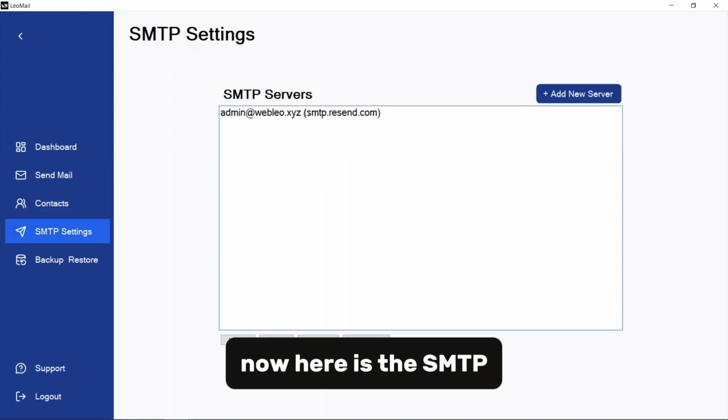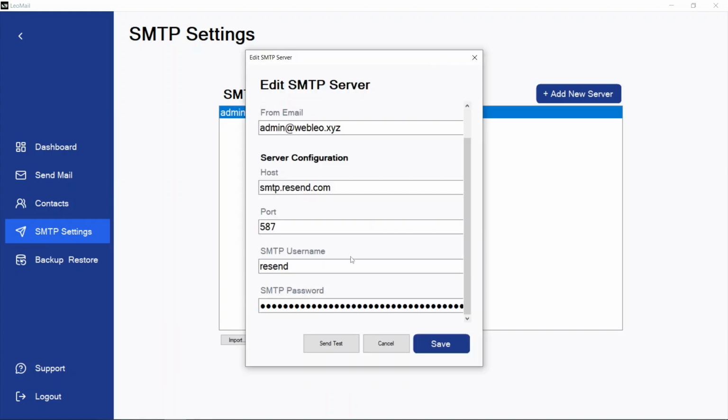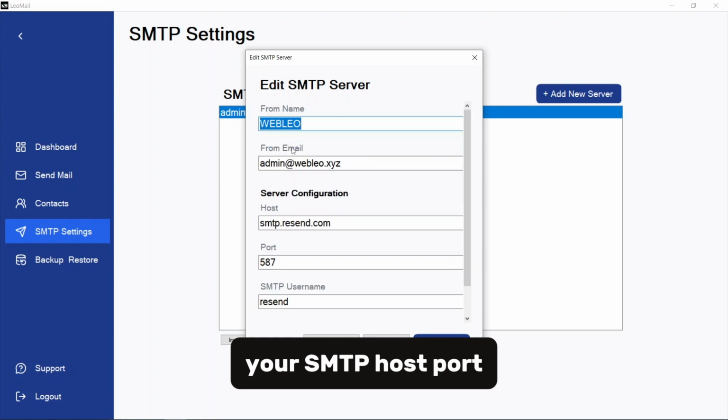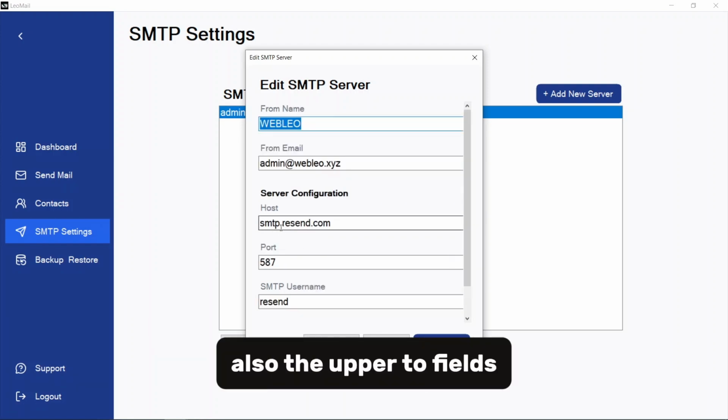Now here is the SMTP Settings tab from where you can manage your SMTP servers. When you are adding a server, you will require your SMTP host, port, username and password. Fill those carefully. Also, the upper two fields are important.